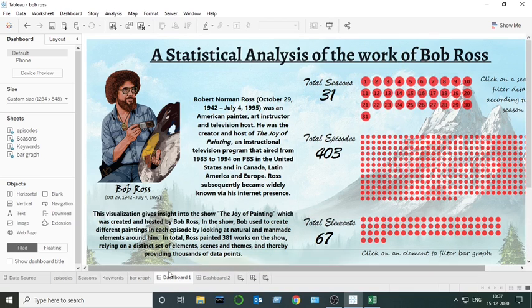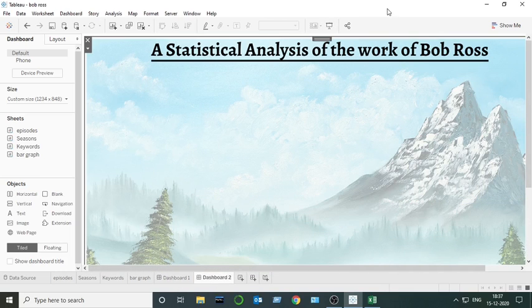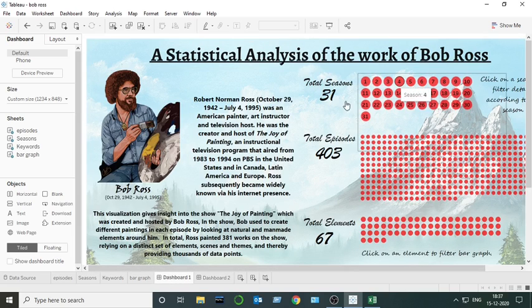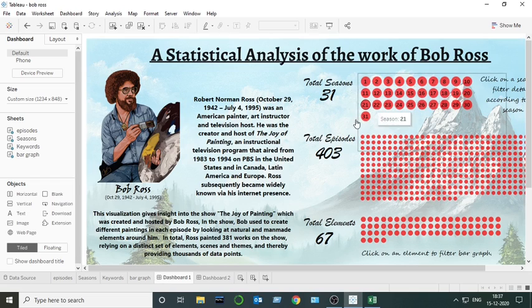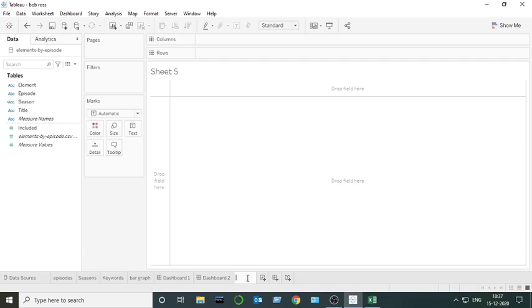For creating this graph, this is the existing dashboard, and this is the new dashboard which I will be creating step by step in front of you, and I will be taking the reference from this dashboard which I previously created. So let's start creating the graph. For creating this first graph, I will take a fresh sheet. I will name it seasons graph.